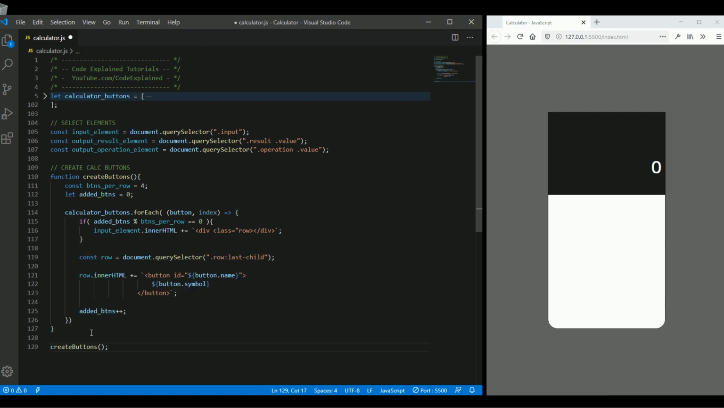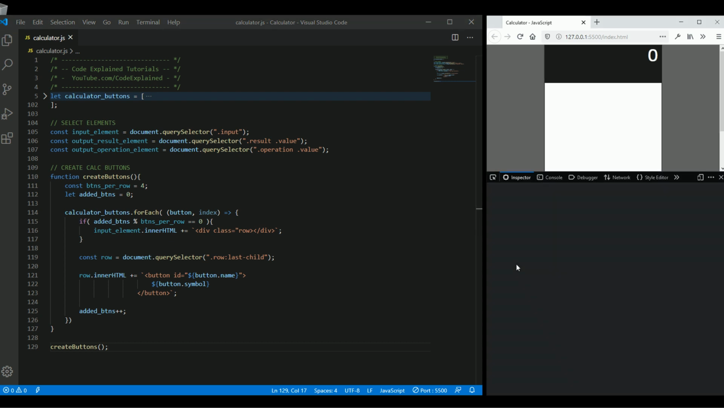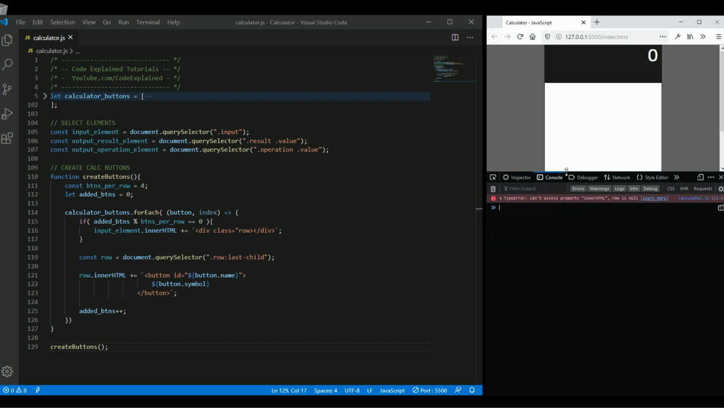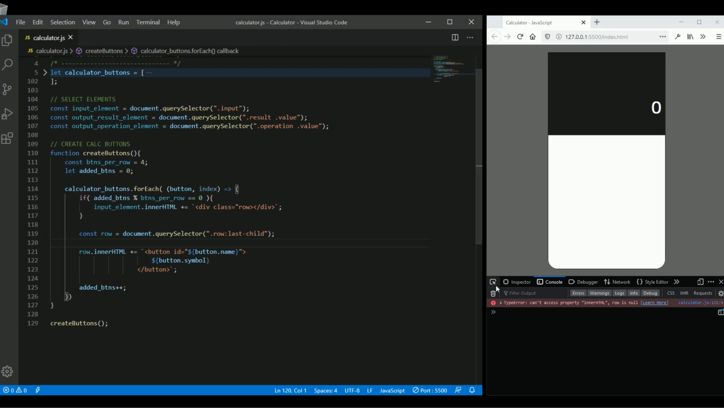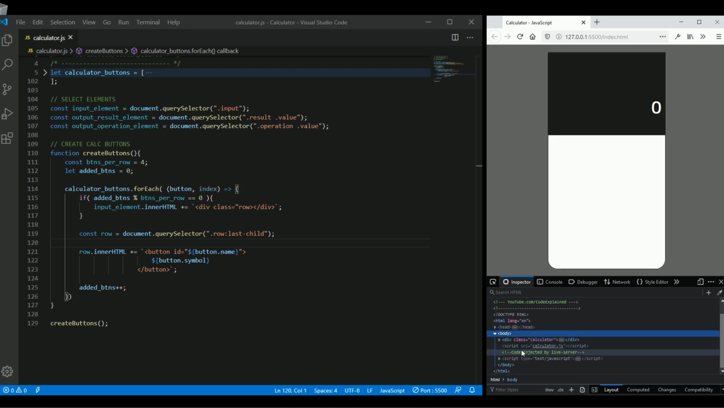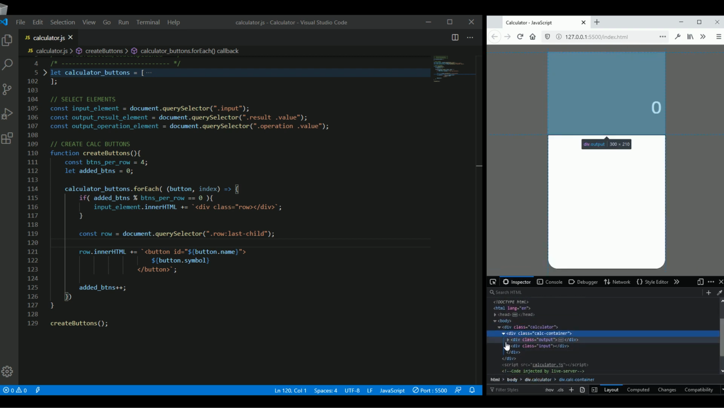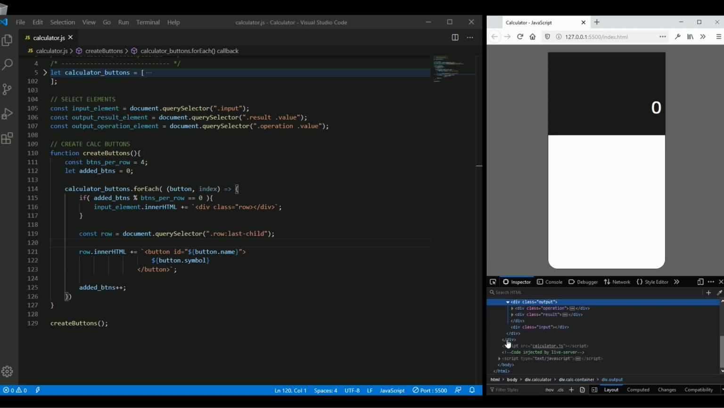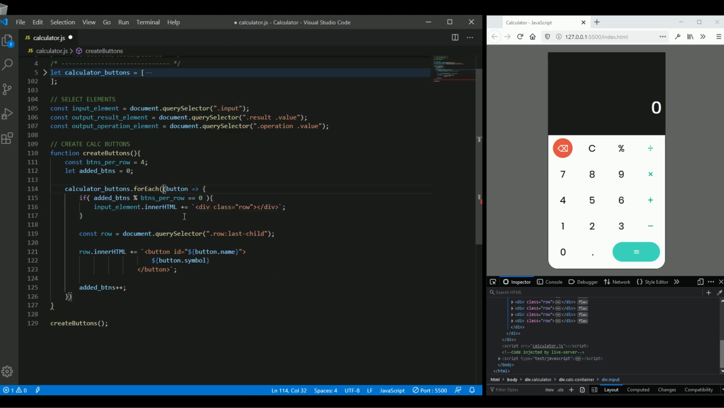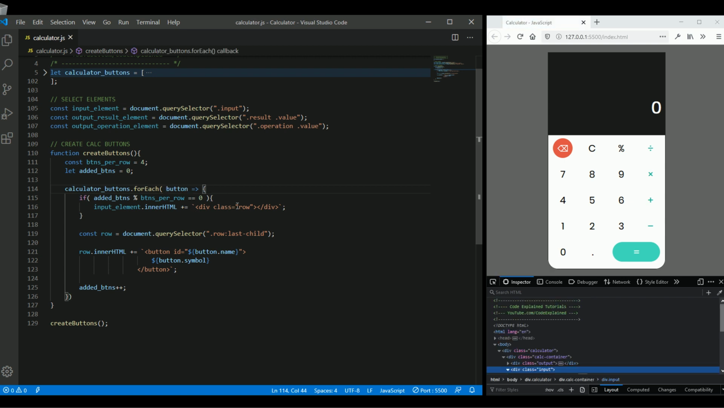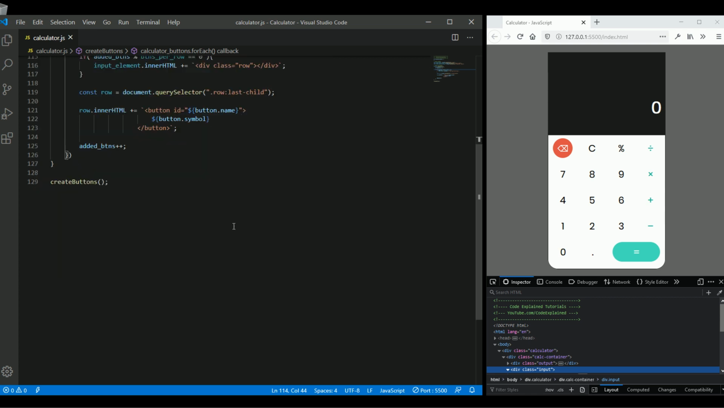Now I will call the function createButtons, and it doesn't work. So in my console it says can't access property. Then I will need to check the HTML code in my inspector. Inside the input, of course, I can see nothing because I forgot to add a double quote. So now you can see all the buttons there. Actually, we don't need the index here as a parameter, we just need the button. So that's it for creating the buttons.